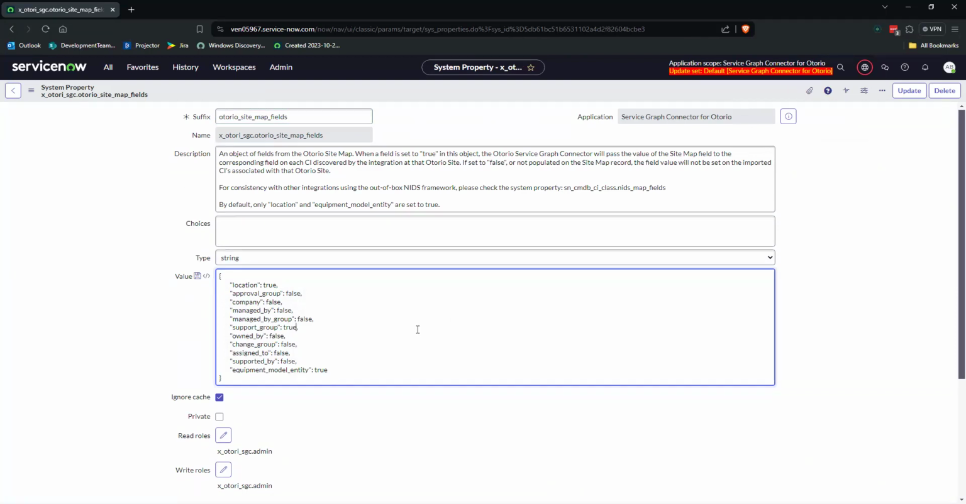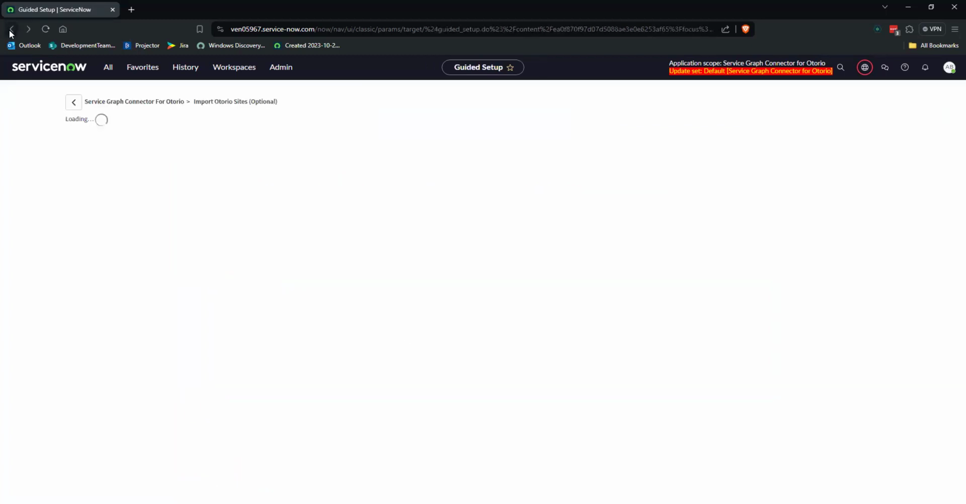And again, this should look familiar if you're familiar with the out-of-box DIDS framework. It's basically mimicking that. So yeah, that's configurable here, and that's basically all you need to do to get those site relationships set up.